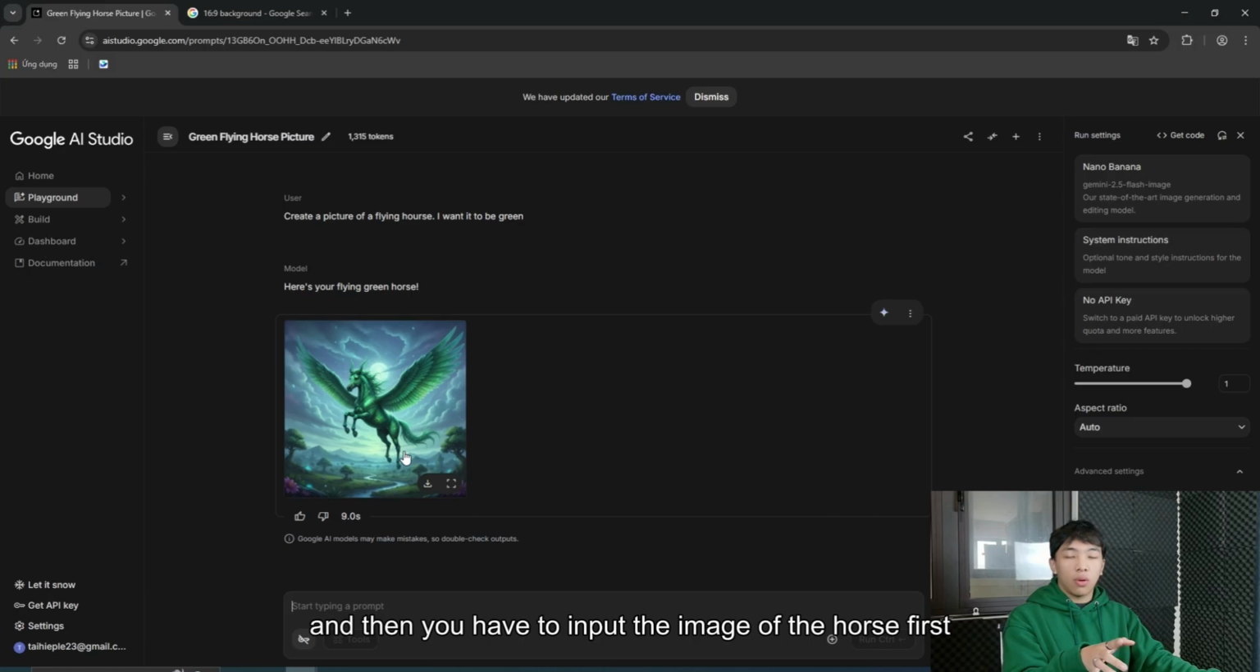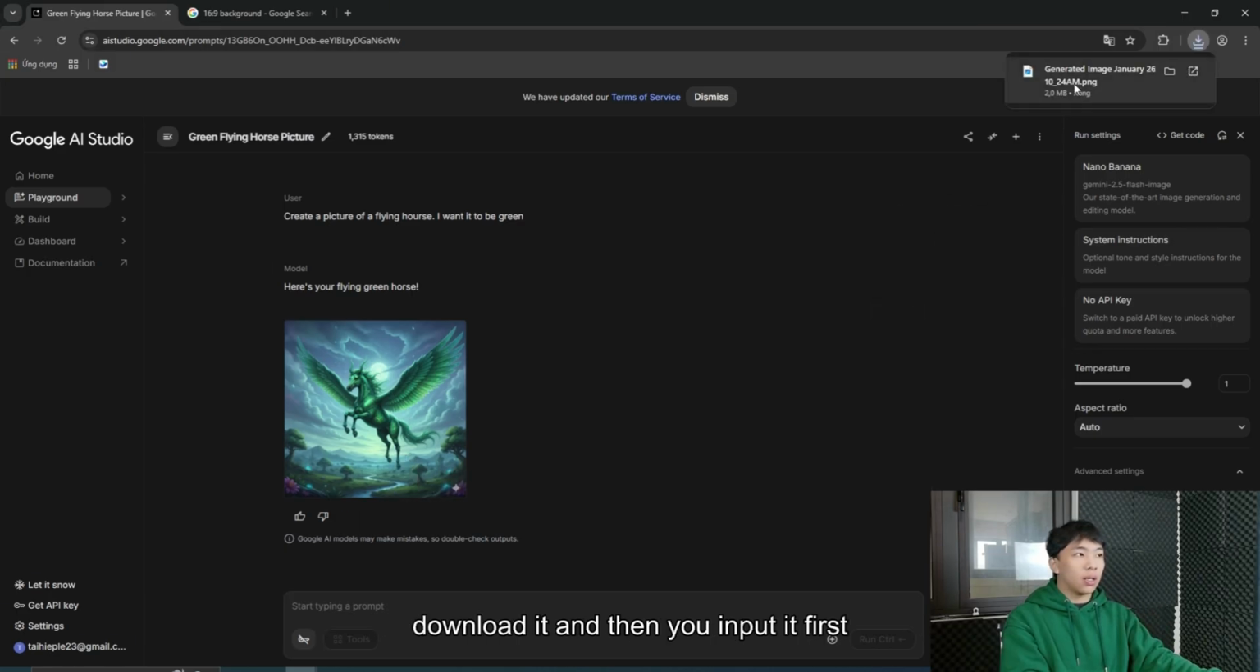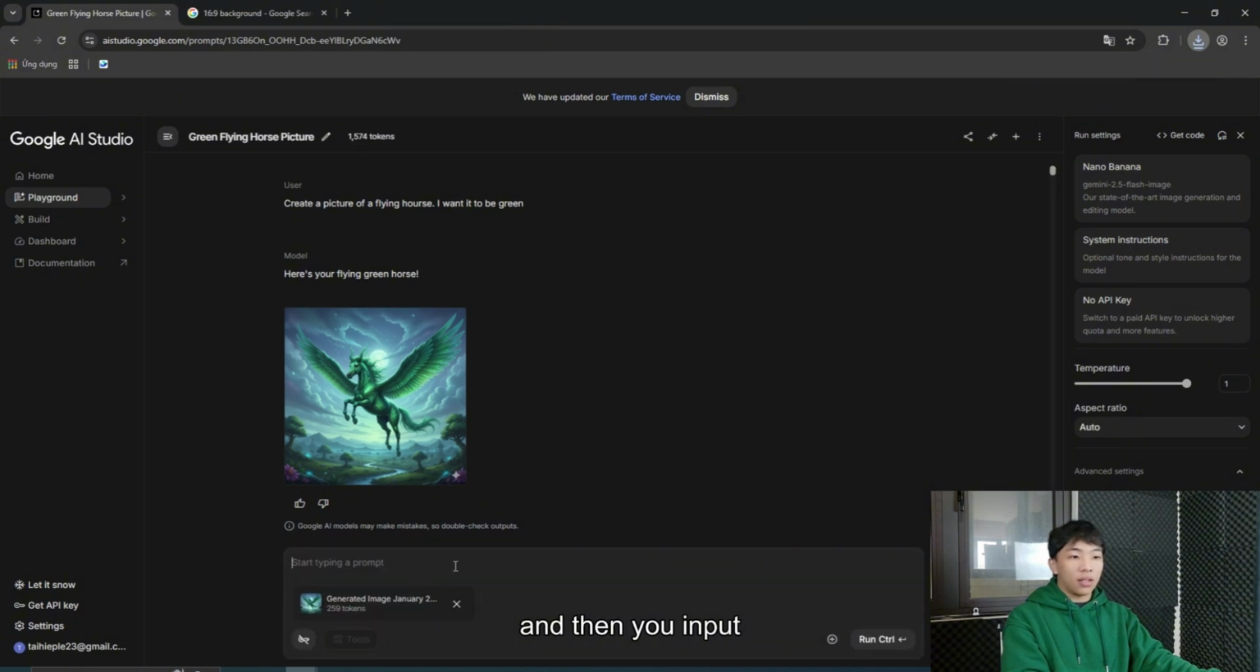And then you have to input the image of the horse first, download it, and then you input it first, and then you input the second image that you want the ratio to be the same as. As you can see, here's the original picture, and here's the image that you want the picture to be the same ratio as. And then you can enter the prompt here.